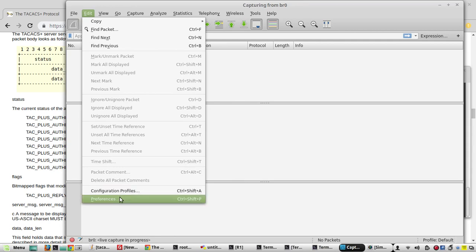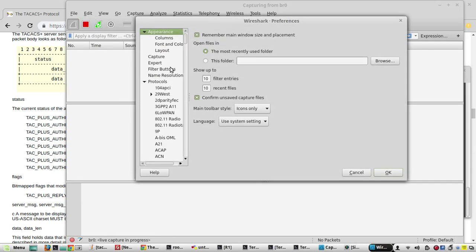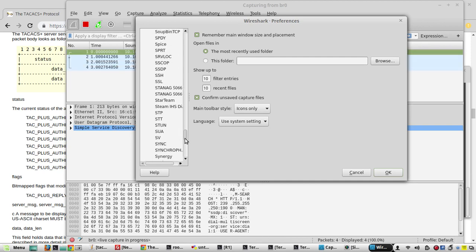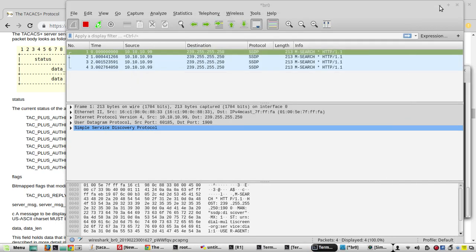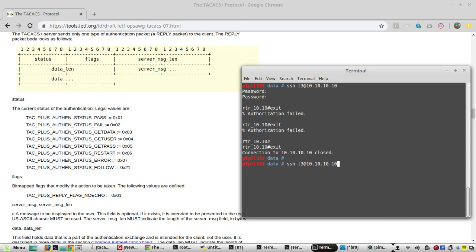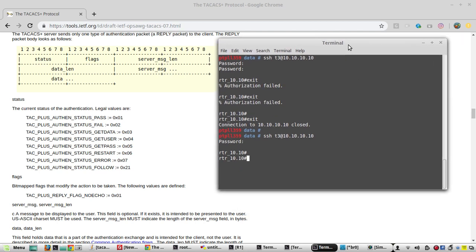Edit preference protocol, TACACS Plus, Cisco. Login using T3. Password is T4. And now we will see the accounting part.